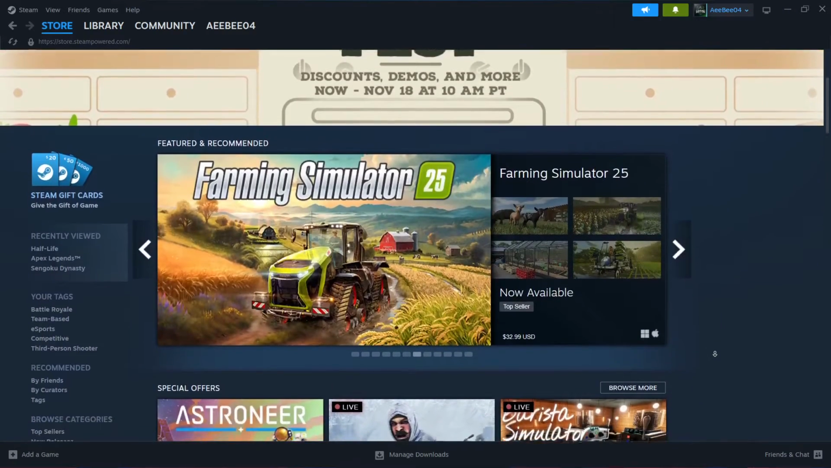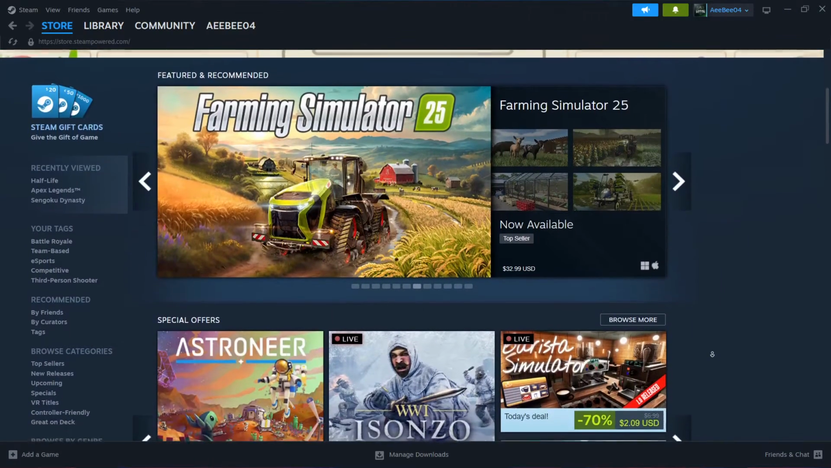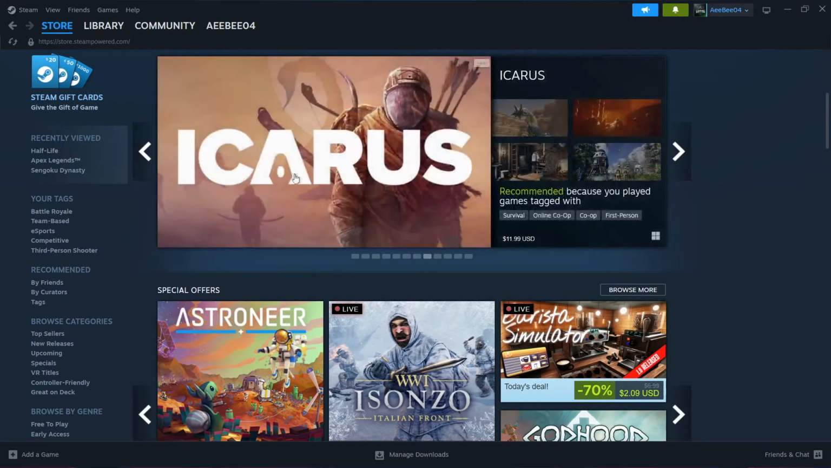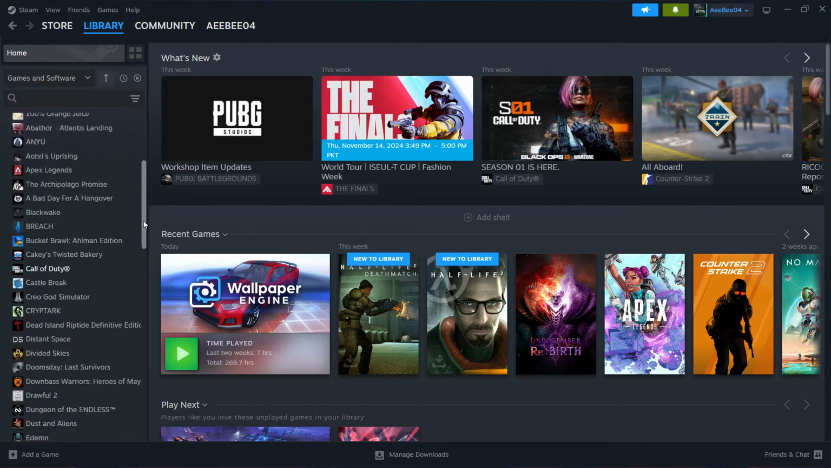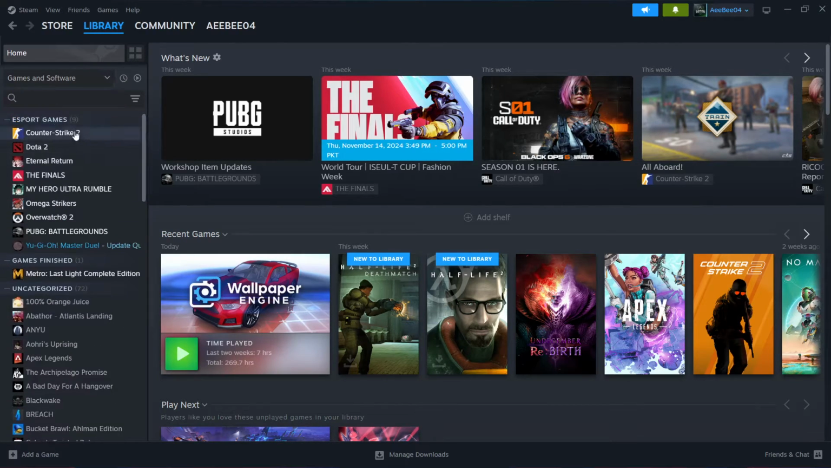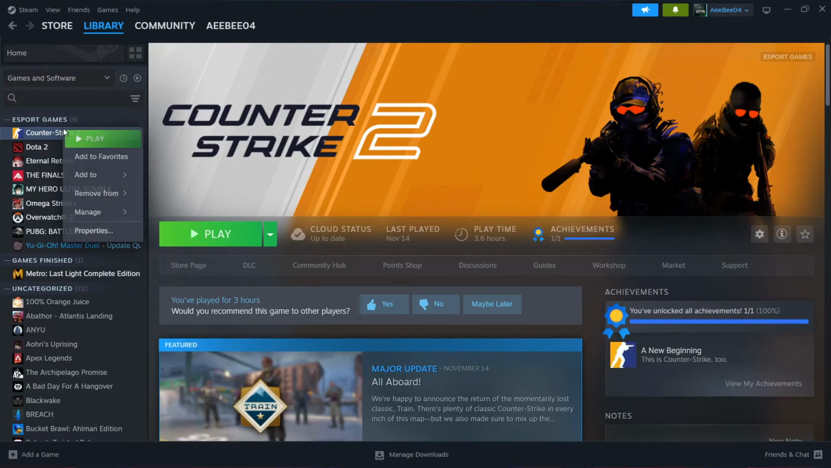The first thing to try is verifying the integrity of the game files. Open up your Steam client and go to your library. On the left side, you'll see a list of all of your installed games. Find the game that's not launching. Then right-click on it and select Properties.